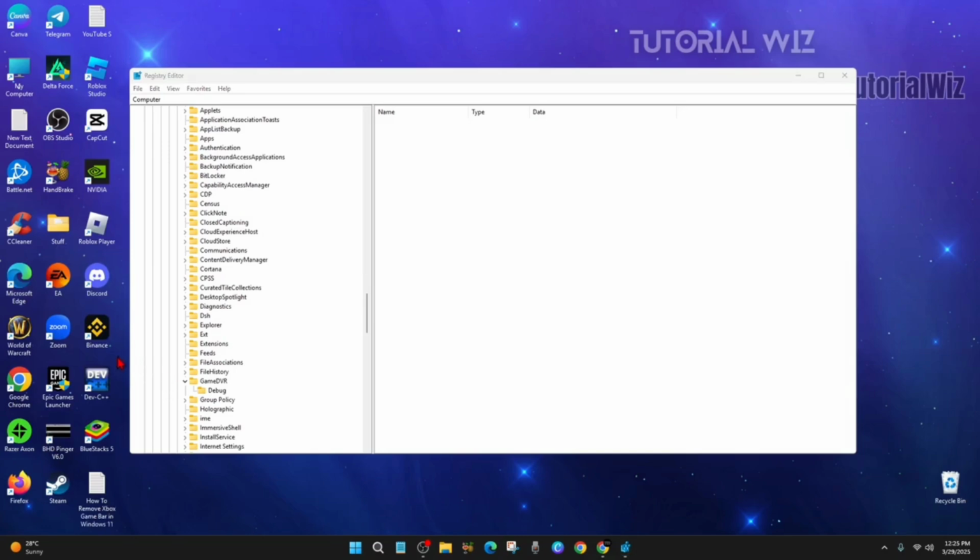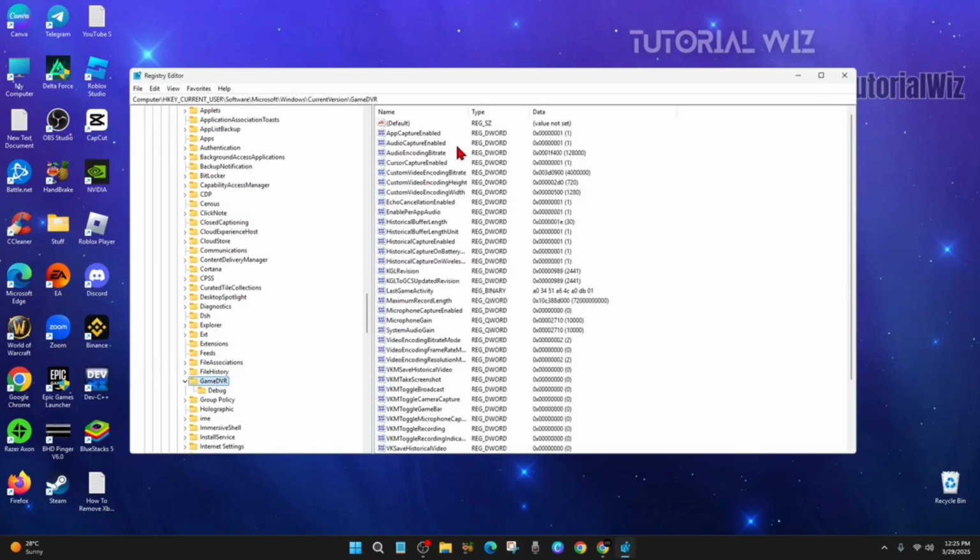Click into that and now click on GameDVR, and then right at the top it's got a file called AppCaptureEnabled. Then double click onto it, and where it says value data, change it from 1 to 0 and then click OK.